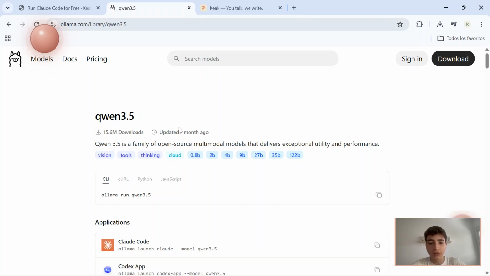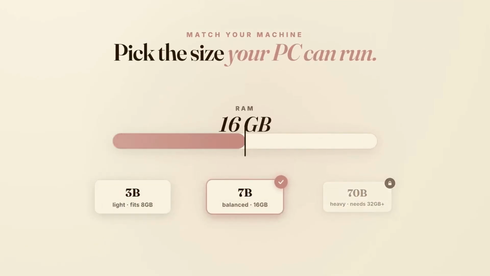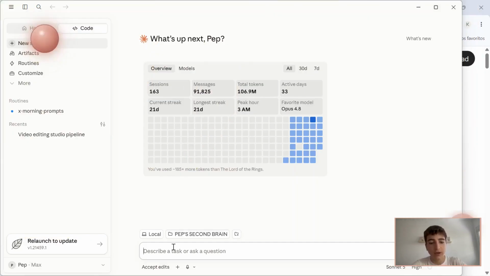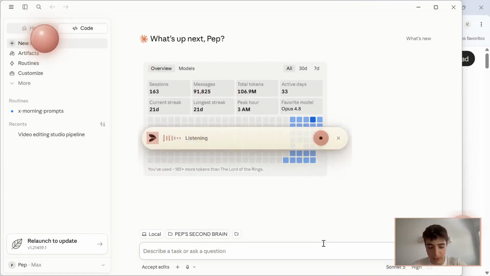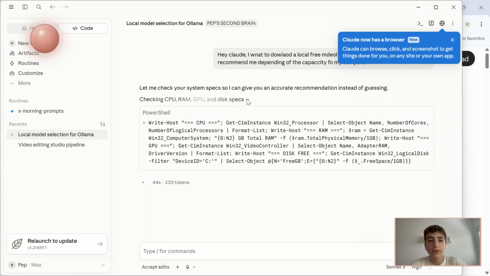So for this, you just go to the Claude Desktop App or Claude Code in Visual Studio Code, and you just ask, "Hey Claude, I want to download a free local model using Ollama. Which one would you recommend depending on the capacity of my computer?" And we send it. Now it's checking your CPU and RAM. You can search it yourself on the computer, or if you allow it, Claude Code will do it for you.